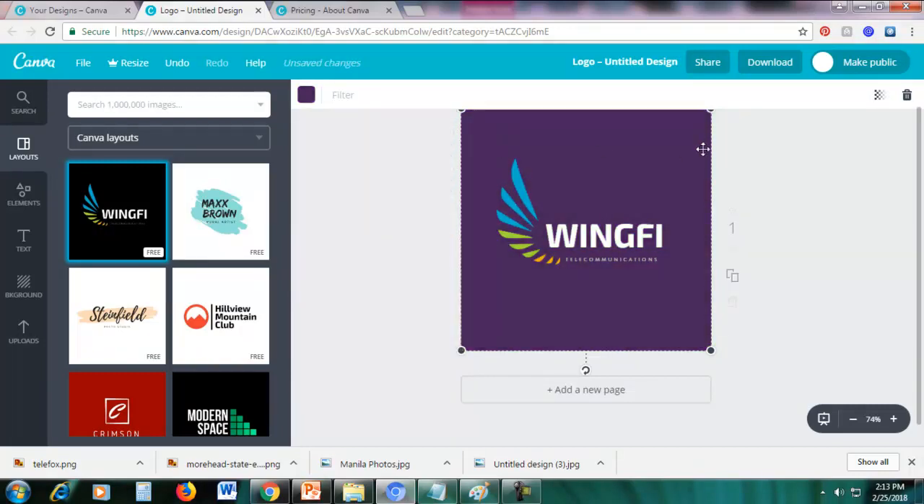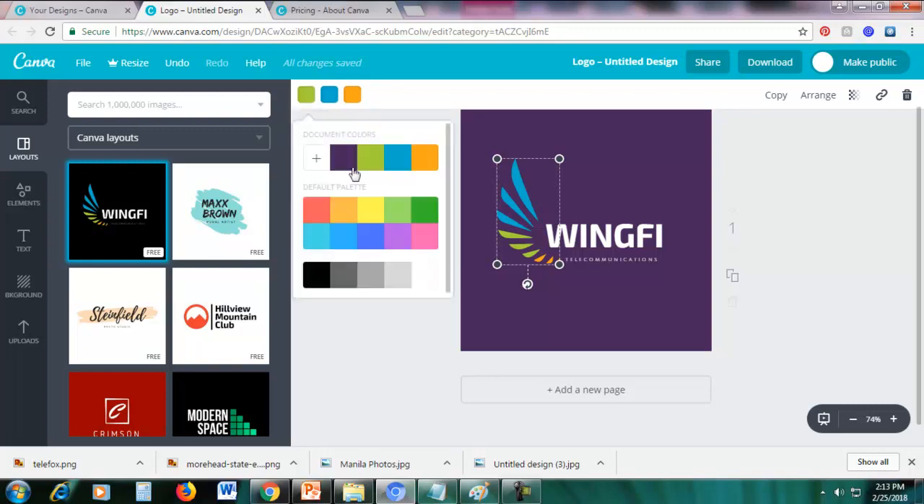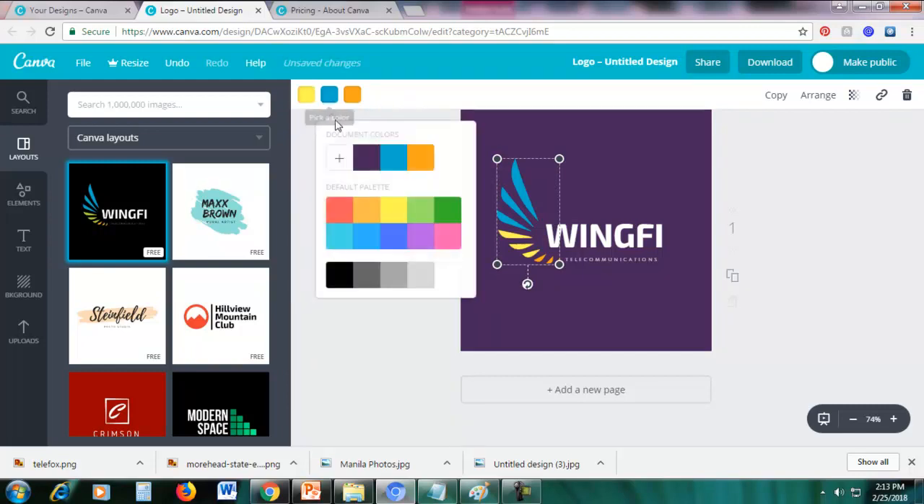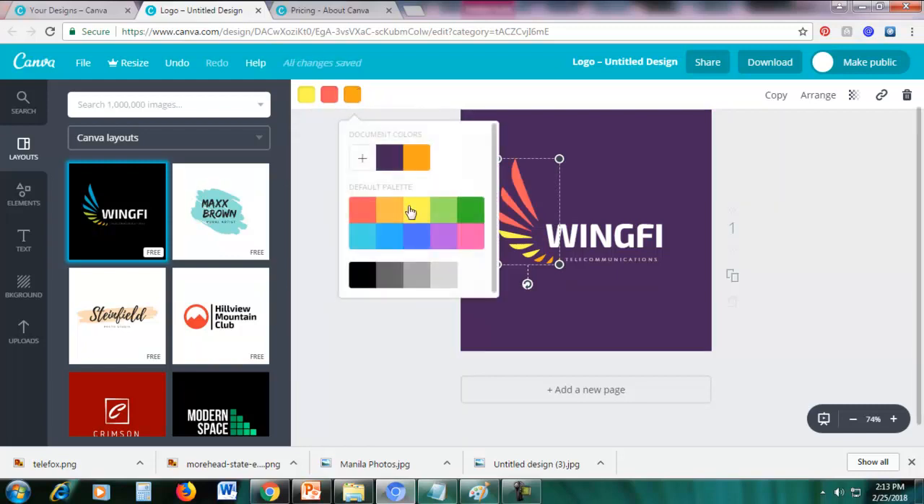You can also change the colors of the elements here. This blue, green, and orange, we can change. Just click this and you can see there's a green, blue, and orange. Let's change the green, for example to pink, yellow. Let's change the blue into red, and let's change the orange into blue.